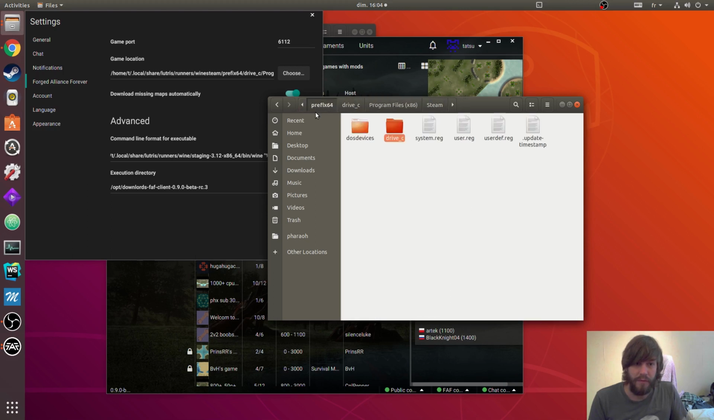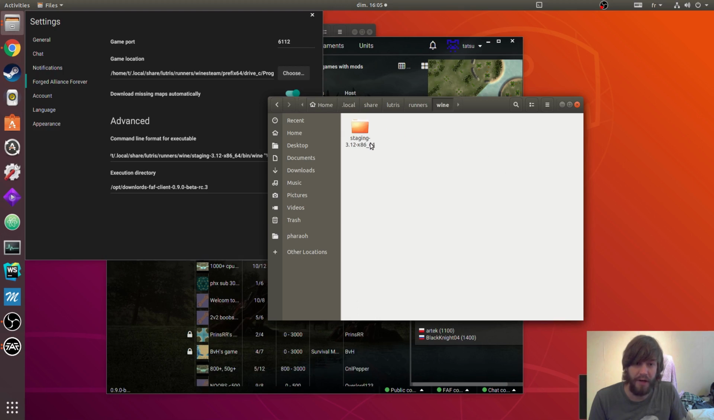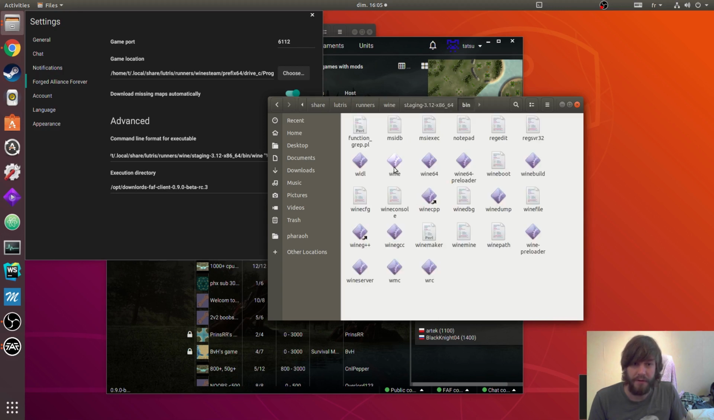Line prefix. And then it'll be here in runners, and in the folder runners of Lutris, you'll have wine. And if you go in here, you'll have all the different wine versions that are installed. Here I only have one for this one game. You'll go into bin, and here you'll have wine. So let's just grab its properties.